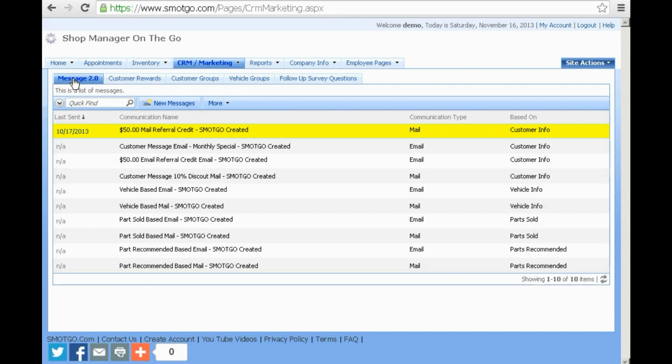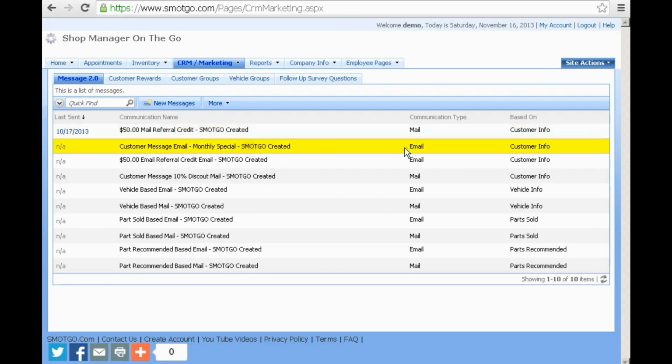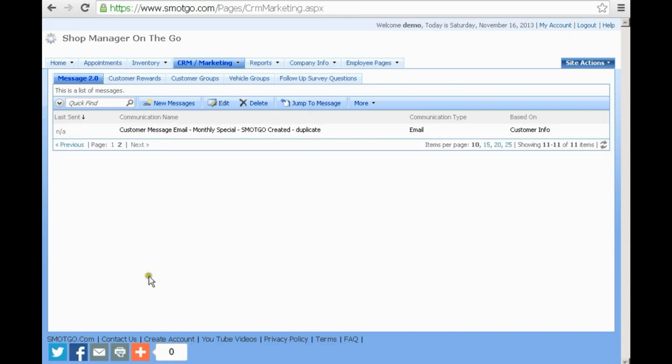So we're going to start off by creating some new messages. And to do that, we're going to duplicate one of the Smodco created messages and then copy and paste that into a new message. So let's go ahead and start with this monthly special. It's email. Let's go ahead and duplicate that message. And there it is right there. We're going to go here and edit it.